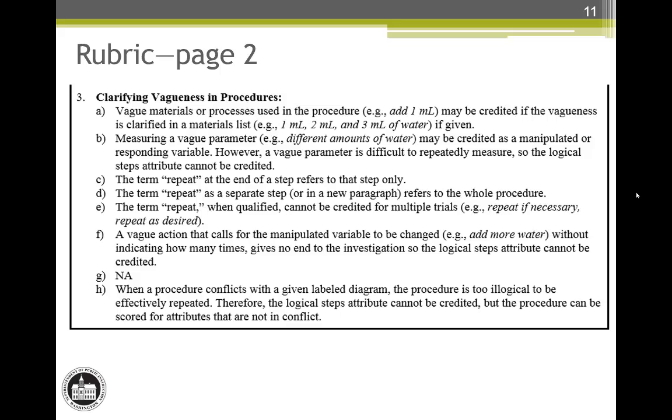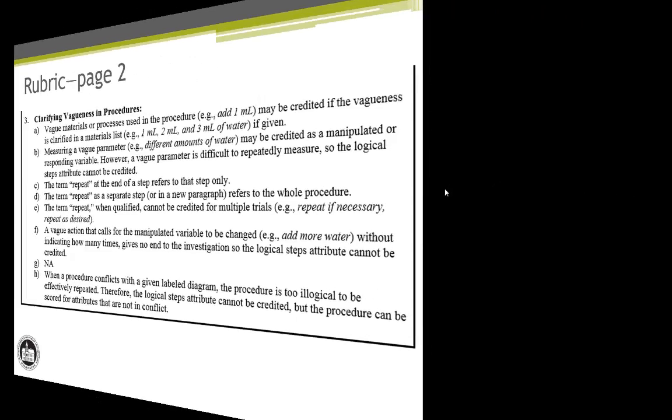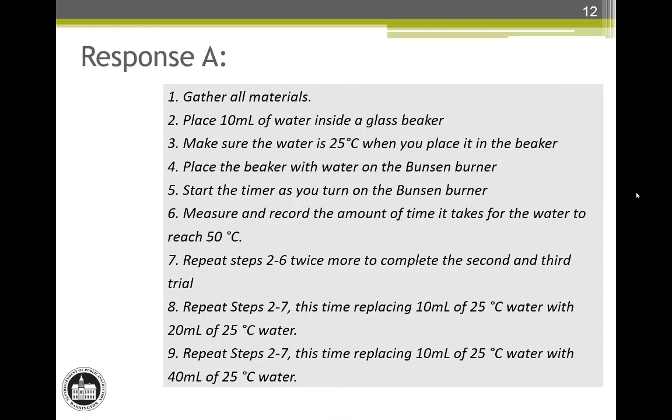If a response includes a vague manipulated or responding variable, the response can still earn that attribute but automatically loses the logical steps attribute. We'll see some examples of this in the student responses in a few minutes. Now let's look at student responses.